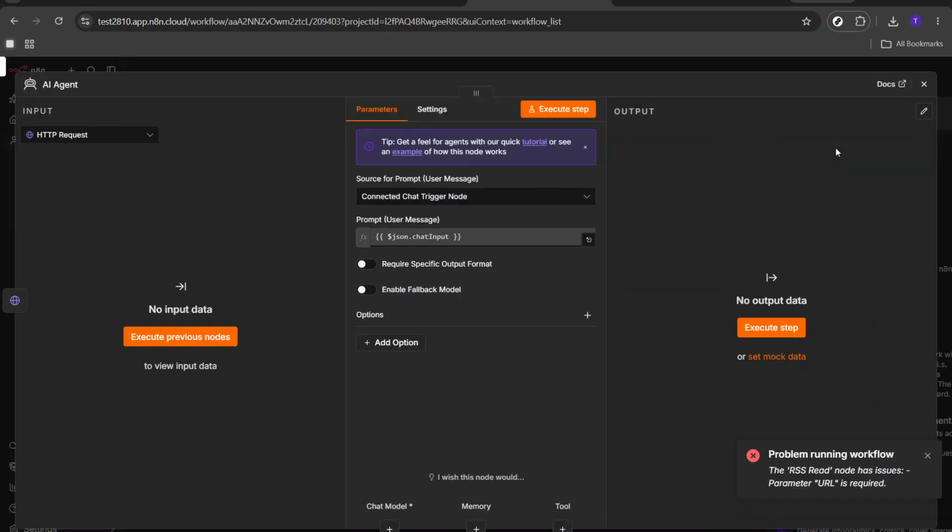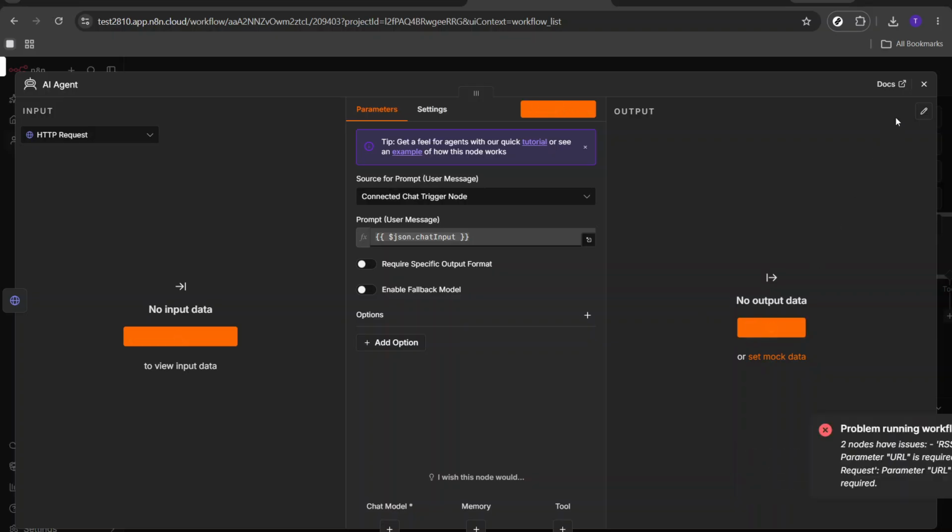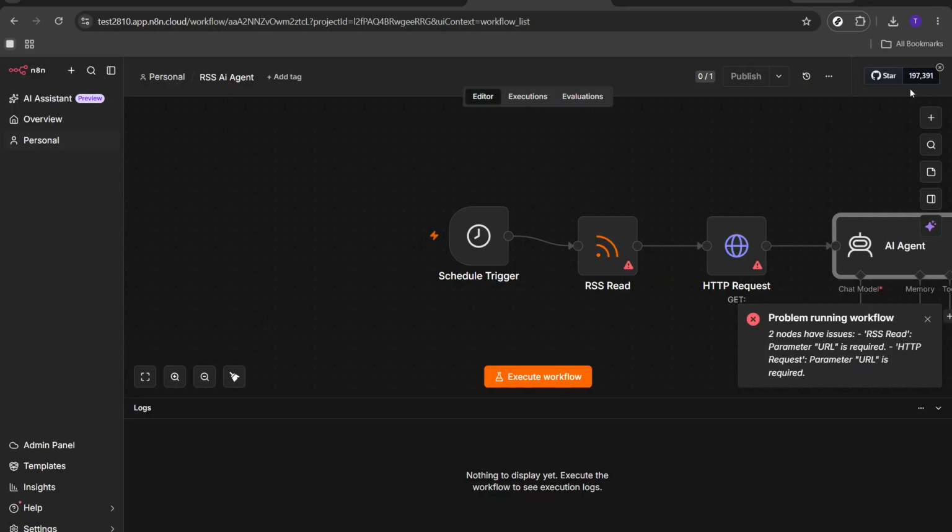And there you have it. An automated AI-powered blog writing agent crafted right in your n8n platform. By implementing these steps, you're not just saving time, but also pushing your content creation strategy into the realm of automation and AI. I hope you found this guide helpful.